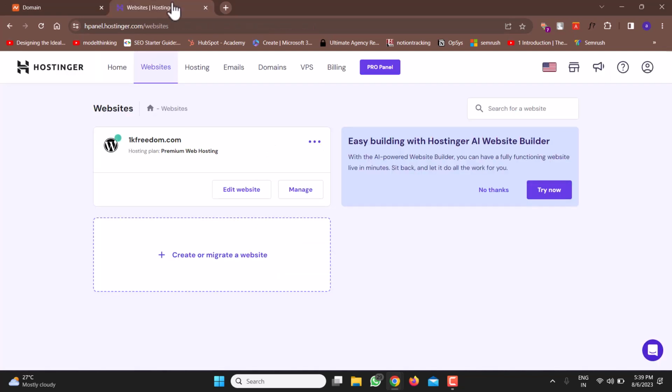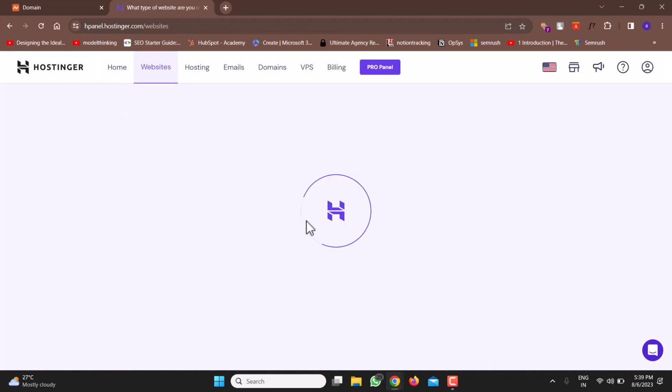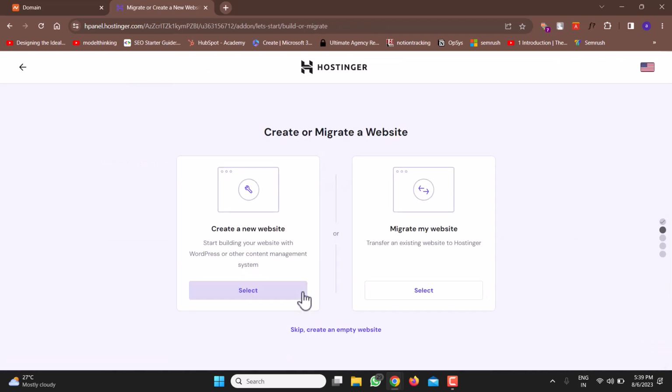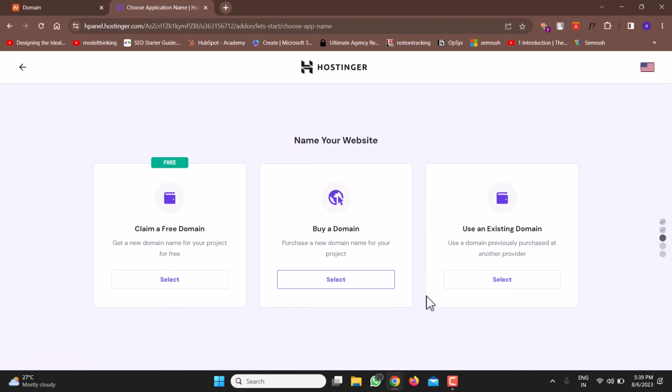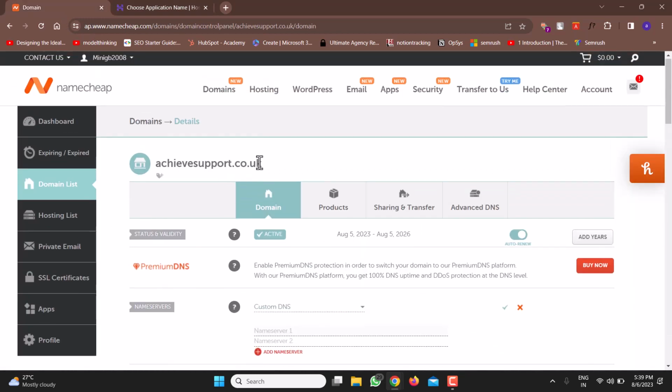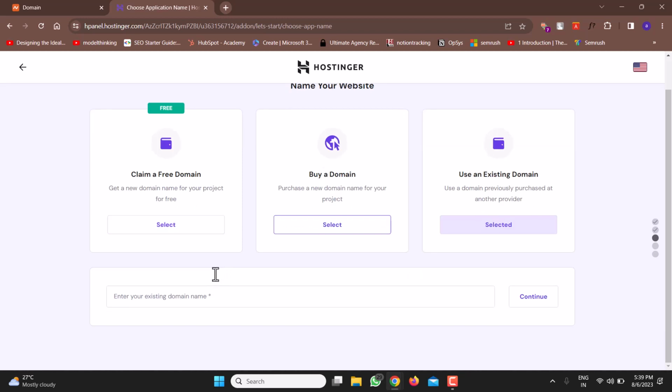Now go back to your Hostinger dashboard. Inside websites, click on create or migrate website. Click on skip. Again, click on skip. Click on use an existing domain, select it. Inside this dialog box, copy and paste your domain name in question. Then click on continue.